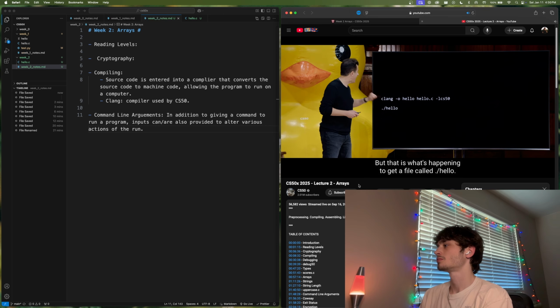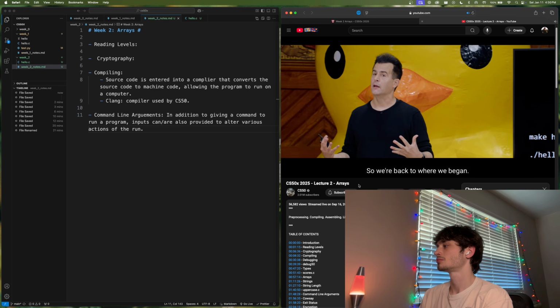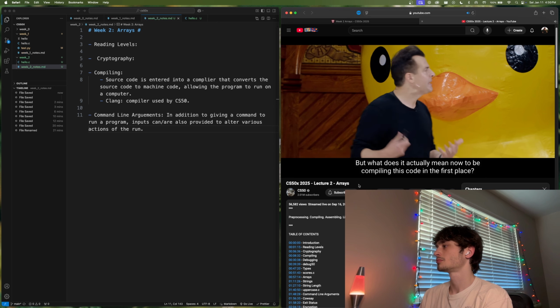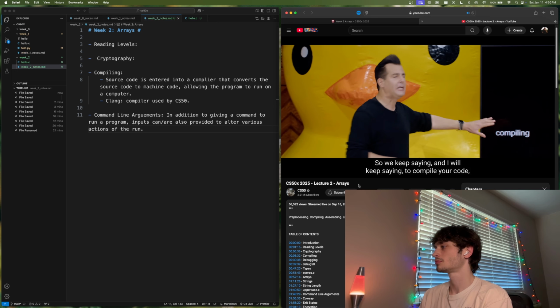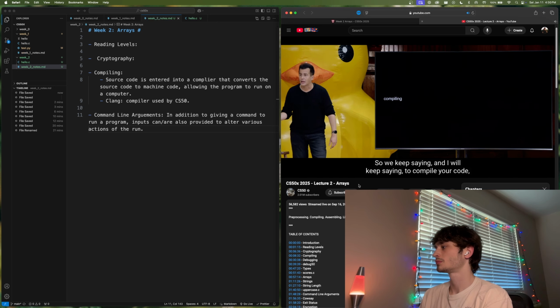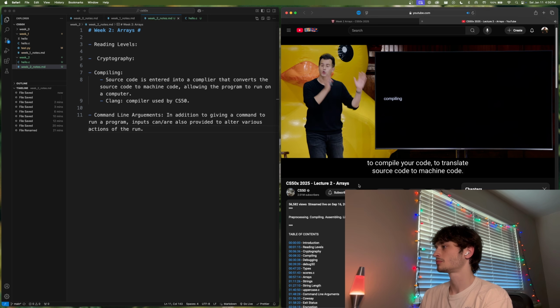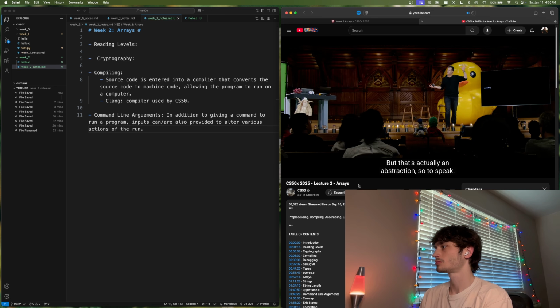But that is what's happening to get a file called /hello. So we're back to where we began. But what does it actually mean now to be compiling this code in the first place? So we keep saying, and I will keep saying, to compile your code, to translate source code to machine code. But that's actually an abstraction, so to speak.